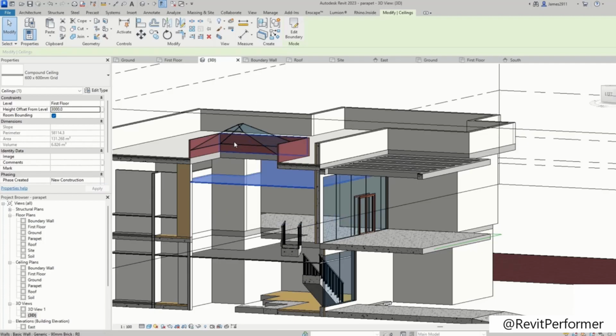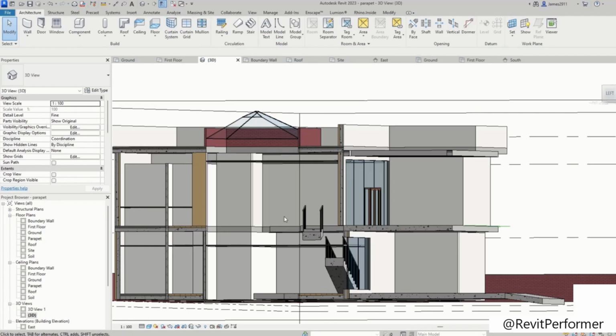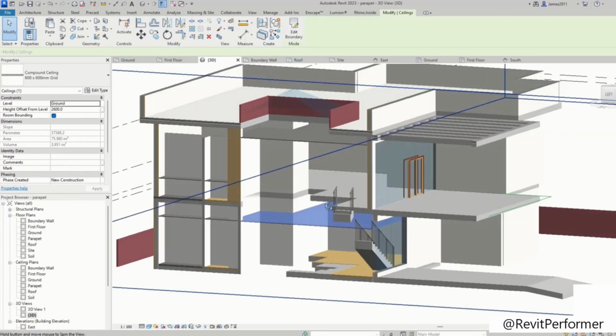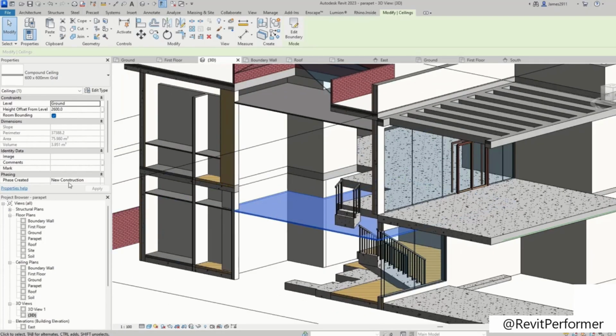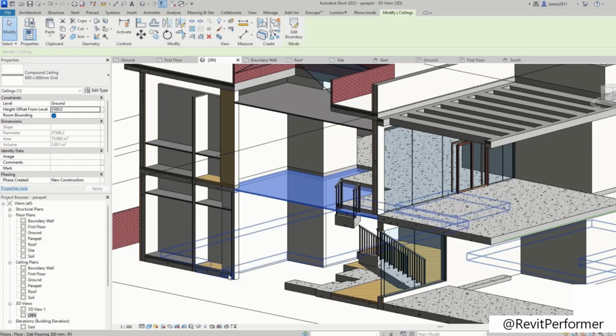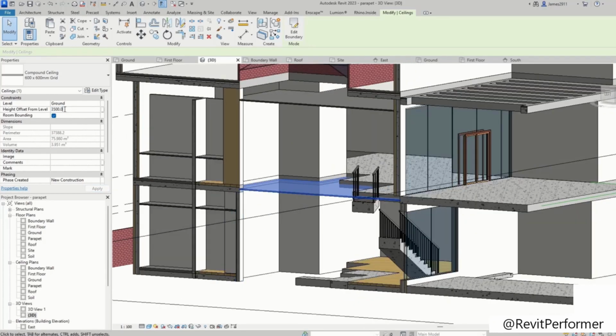We don't need a 1000 height offset. We rather need it at 3000. Or you can even go for something like 3500. Okay, so this is fine. Same for this ceiling. Or you can also go for something like 3500 or 3000.